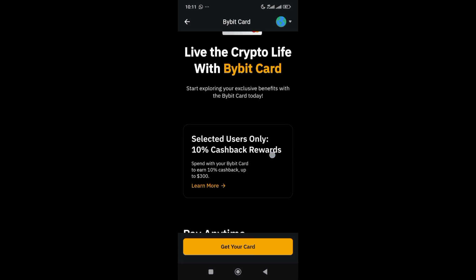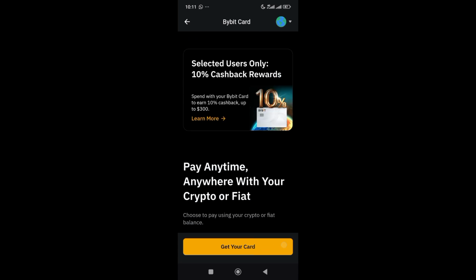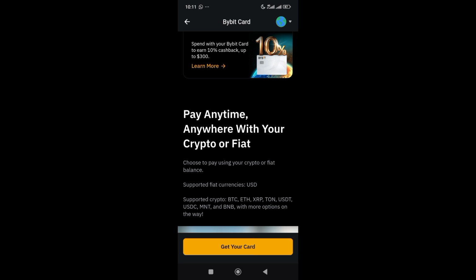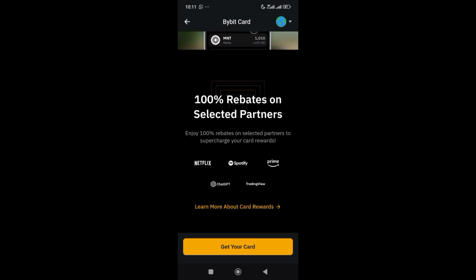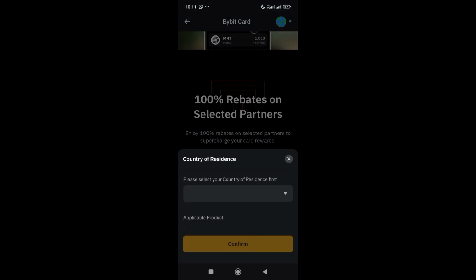Okay, this is it. And you're going to see get card. Pay anytime, anywhere with your crypto or fiat card. So I'm going to click on get card right now. And please also note this card is not available in all regions, so only those in specific regions can apply. So if you can see this here, you can apply. So I'm going to click on it. I'm going to click on get card.